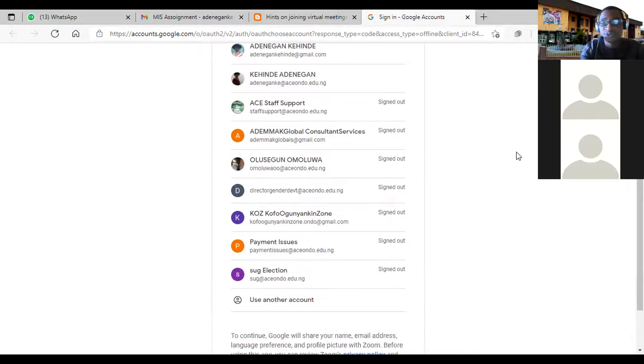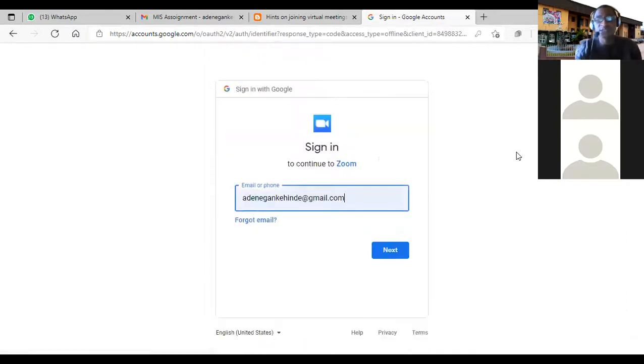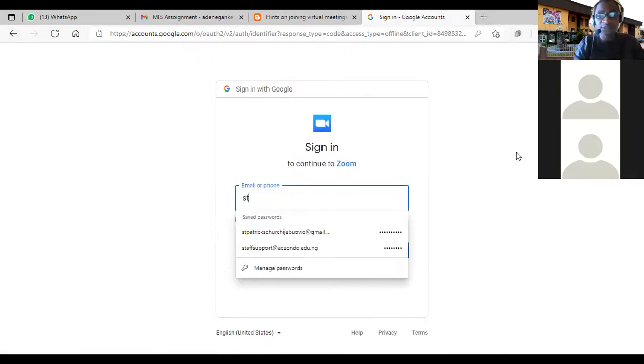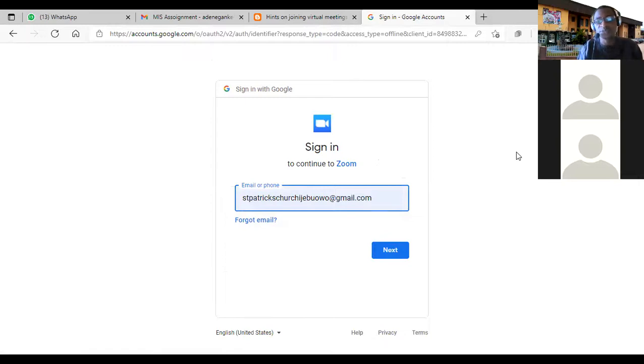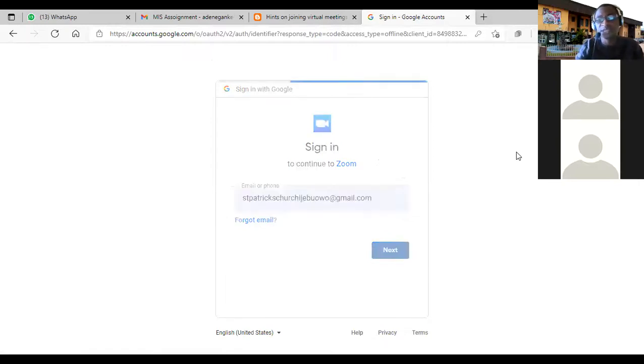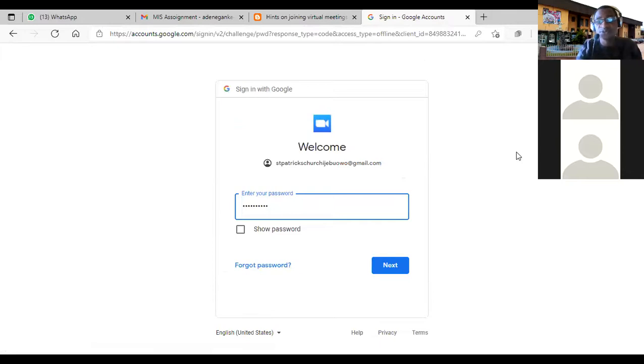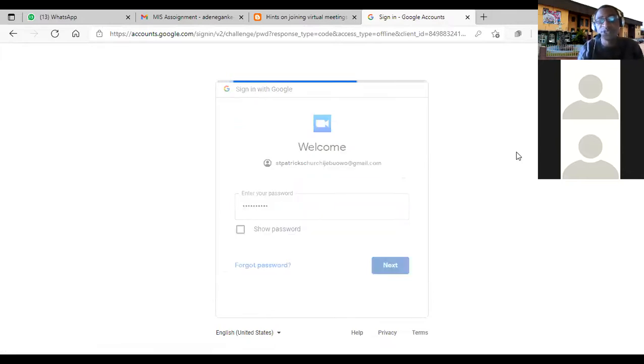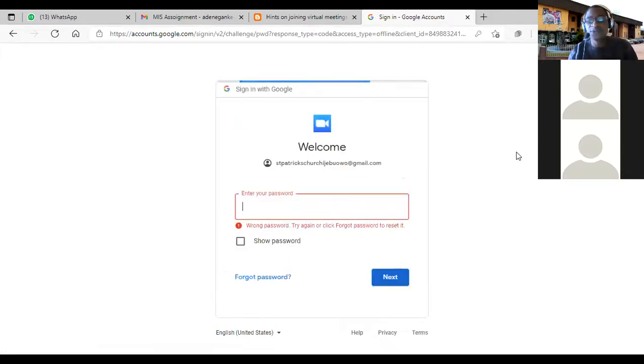I have to remove an account now to be able to use that, and that is St. Patrick's Church, Ijebu-Owo Gmail. That is what I need to sign into. And of course, I have my password. I click next.